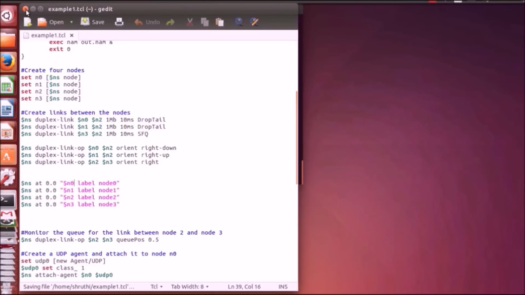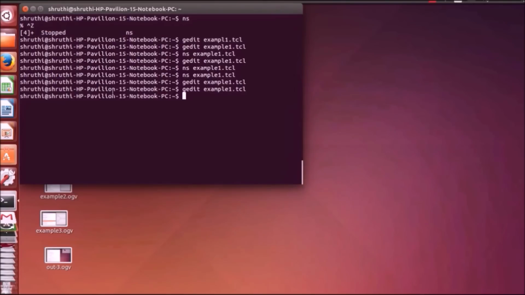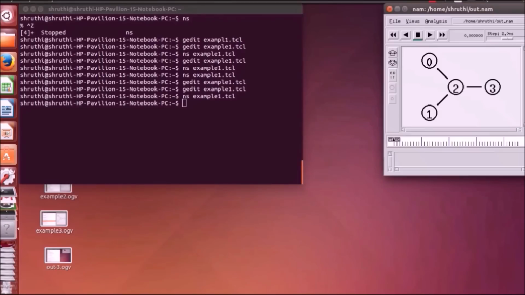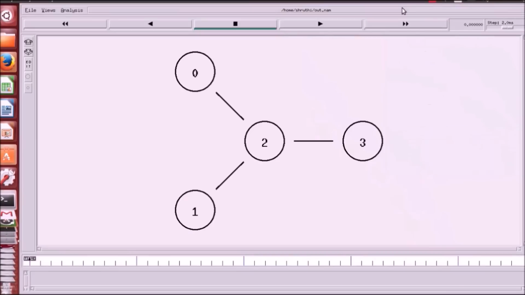Save the file, and now we'll run the network animator. When you play the network animator, the nodes will be labeled as node 0, node 1, 2, and 3 respectively.